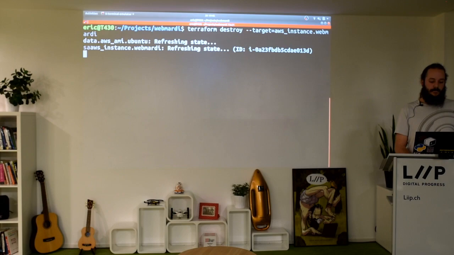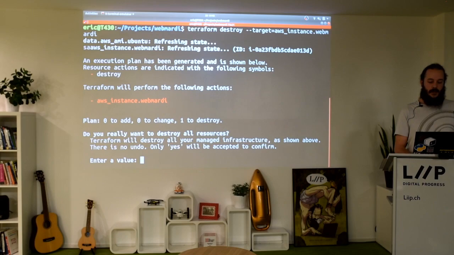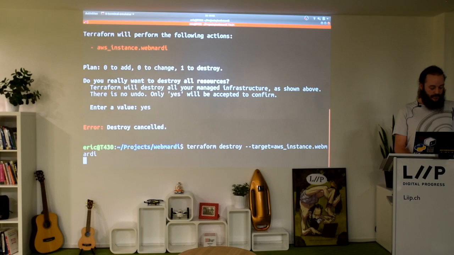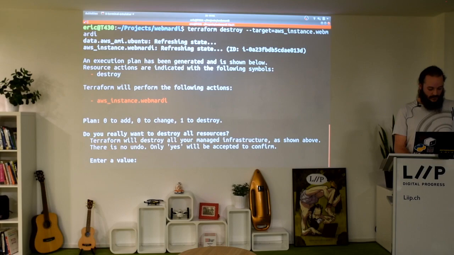This is particularly very important. If you create, for example, DNS with Terraform and you destroy them, if you recreate them, they have to propagate again. So be mindful of these kinds of things. It happened to me once. It's not funny. So, nope, I canceled it because I made a space before the yes. Yes.